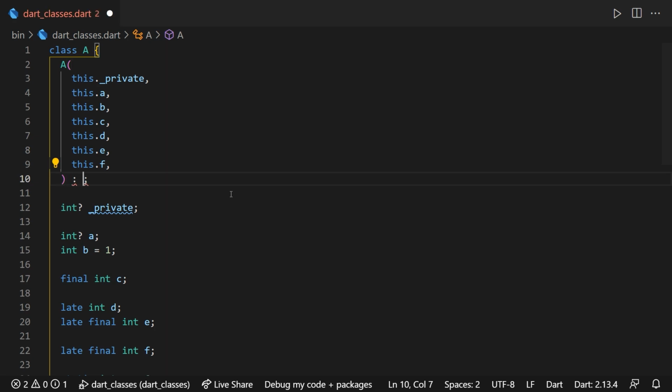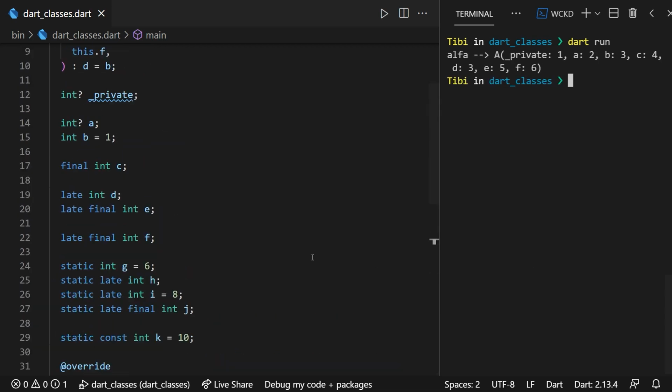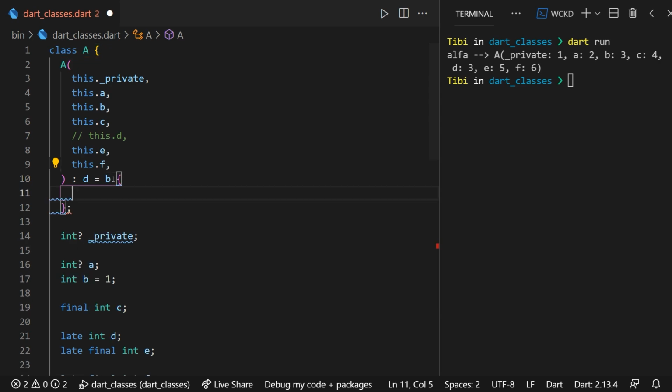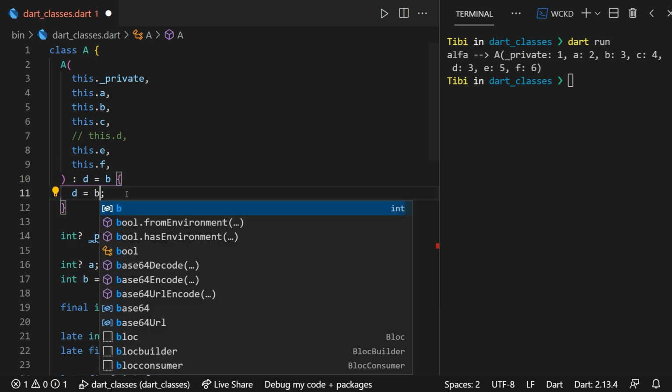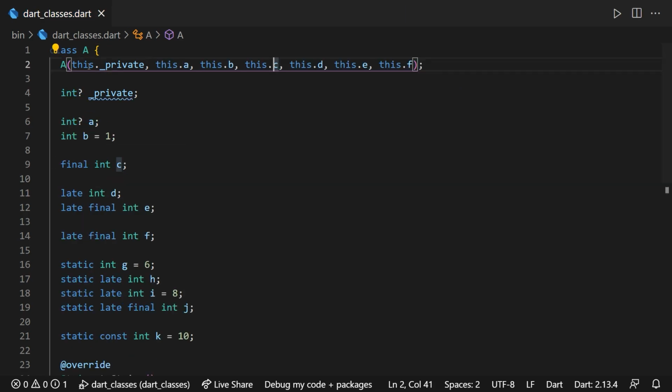Just take a look at how simple it is right now to initialize everything. Note that by doing this, we're also able to initialize other fields inside the initializer list, based on those we already set up inside the parameters list. And for certain fields that are not simply final, we can do the same inside the constructor body, just as we saw before.